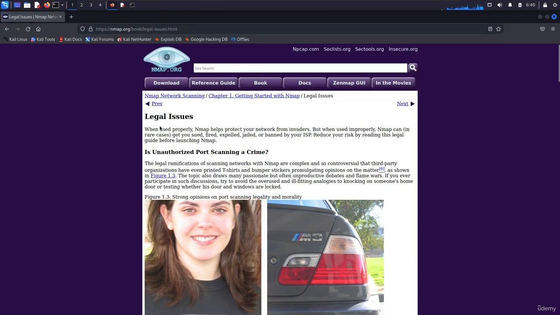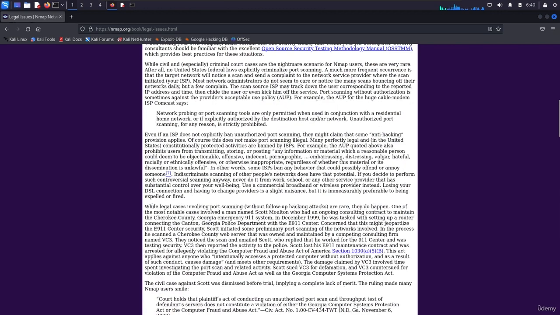So that's it. As you can see, when used properly, Nmap helps protect your network from invaders, but when used improperly, Nmap can, in rare cases of course, get you sued, fired, expelled, jailed, or banned by your internet service provider. So reduce your risk by reading this legal guide before launching Nmap.